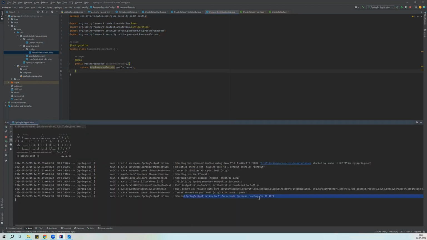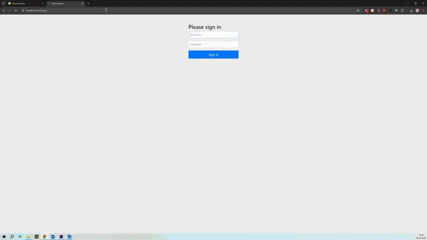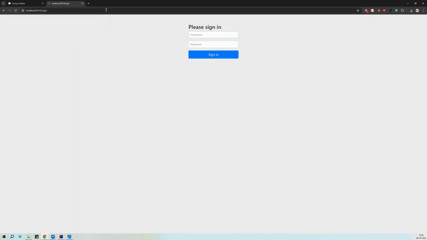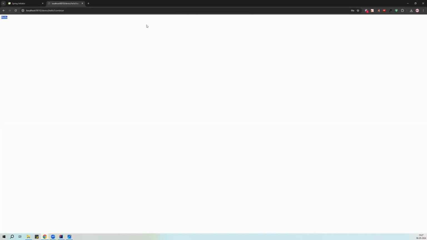Okay, our application has started. We see that there are no exceptions as such. Let's try to access our demo/hello endpoint. Yeah, the login form again. Let's say we provide an invalid password. Sign in. Now let's provide the user and the password, that is "password". Try to sign in. It works. Great.